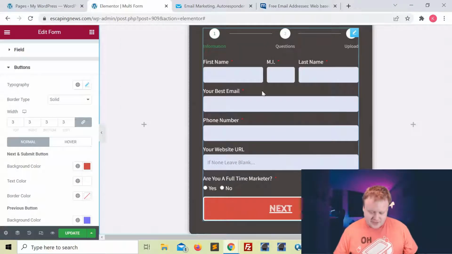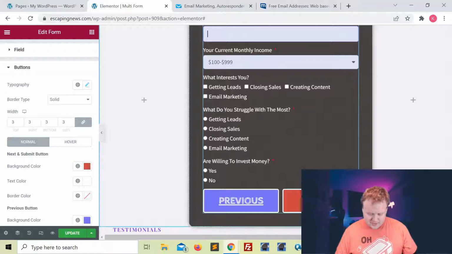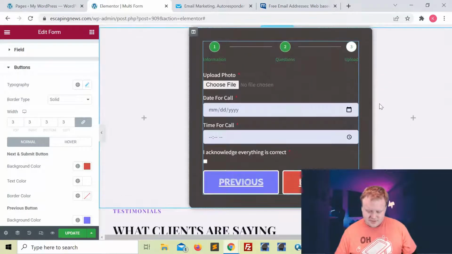So now let me actually fill this form out to see if the previous button looks good, because we haven't been able to see it up to this point. So I'm going to click next, and that looks pretty good. I think it looks pretty solid. And so I'm going to fill this out and take a look at the last one, and as you can see, it looks really nice.